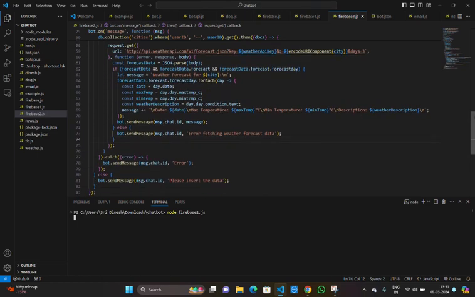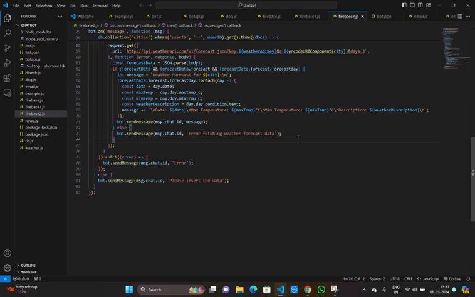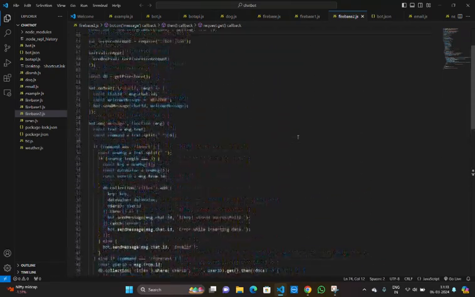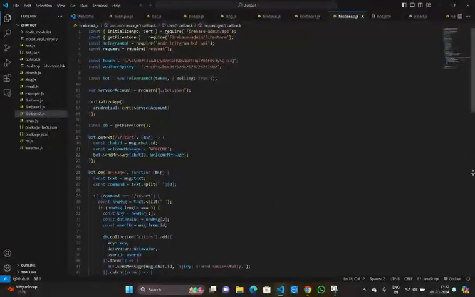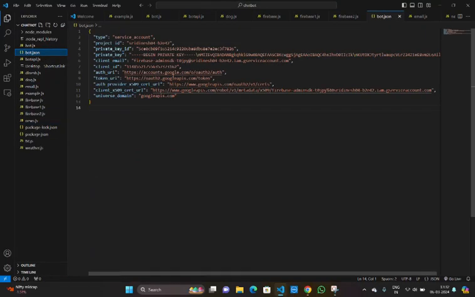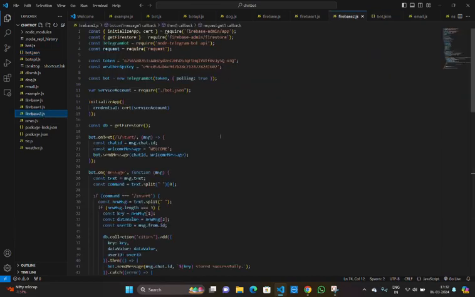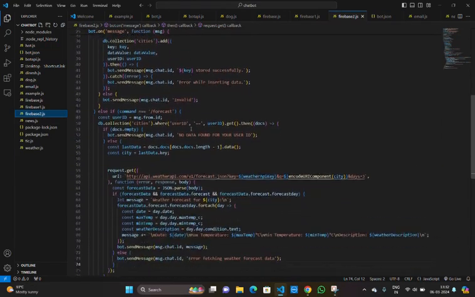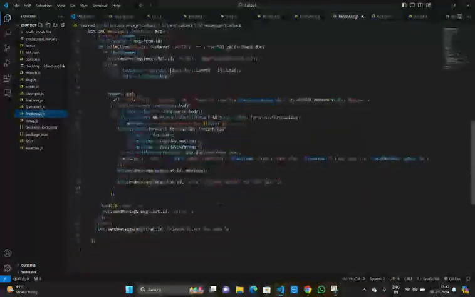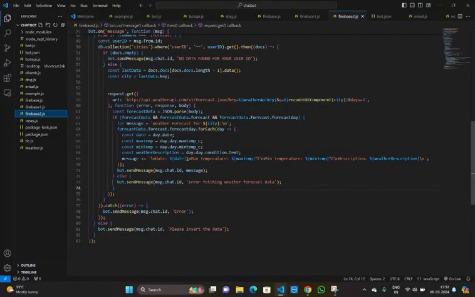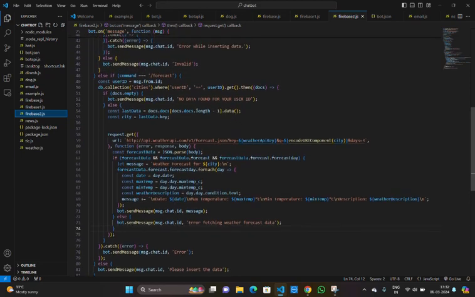So this is what I have implemented. I have used many keys and the bot.json. This is my bot.json with the private keys. And this is the code I have implemented here. So this is the weather forecasting API of the cities. It brings the date, temperature, and also the minimum temperature and description.